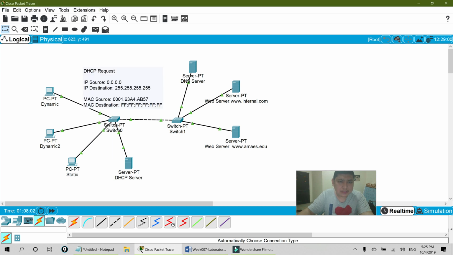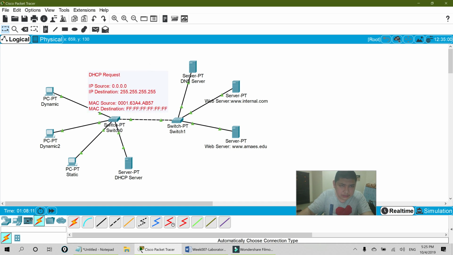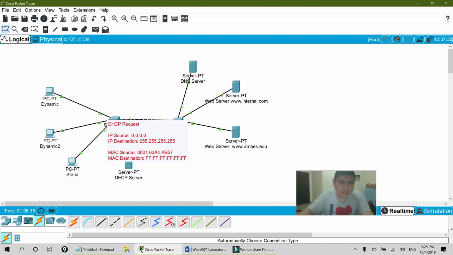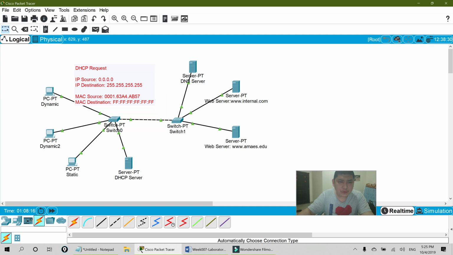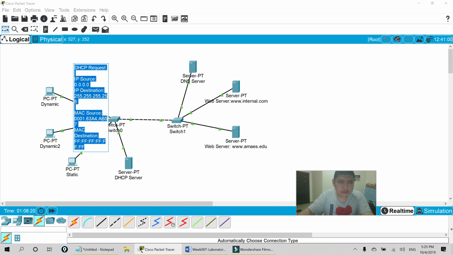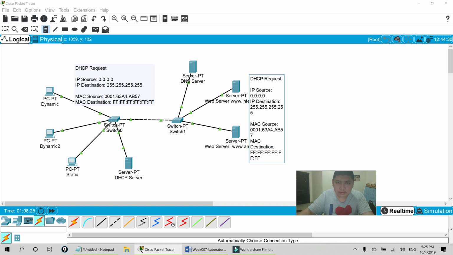The DHCP server now will send a DHCP reply, similar to this example. It receives this DHCP request. I'm going to type it again. Copy that. Change it to DHCP reply.